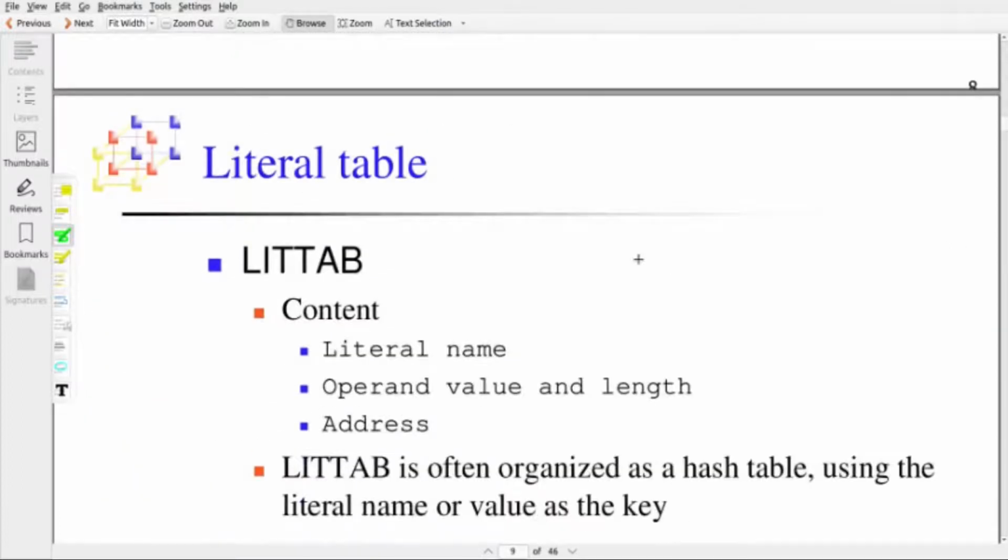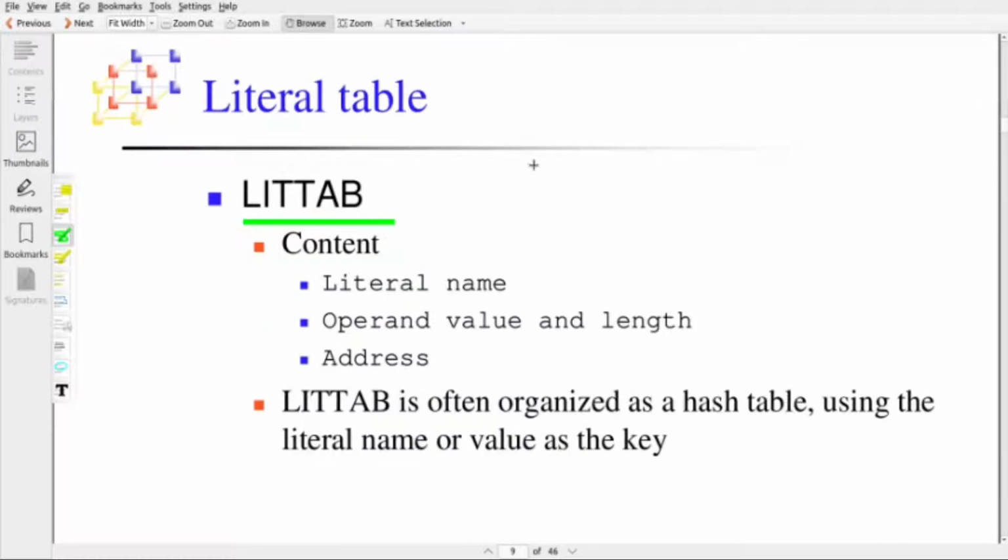Because it is referring to a memory address. And for dealing with literals, we need a table, because in an assembly program many literals may appear. So those literals we will keep in a table. That table is called the literal table, the LITTAB. That is the data structure used for dealing with literals. This table contains many fields, so I will tell you what the fields are.